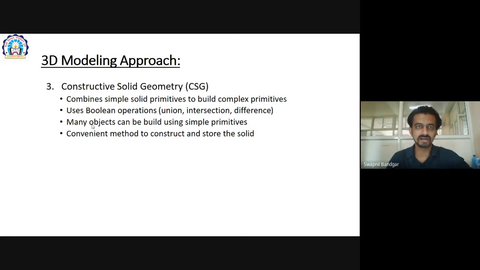Basically, in the constructive solid geometry approach, everything depends on its primitives. It is a very convenient method to construct and store solids. The construction and storing of the geometry is convenient and simple, and that is the advantage of constructive solid geometry. If a software uses constructive solid geometry as its 3D modeling approach, it stores the structure of the geometry with the help of primitives and Boolean operations.